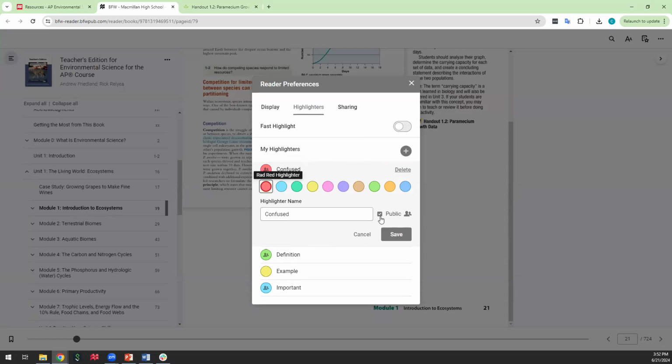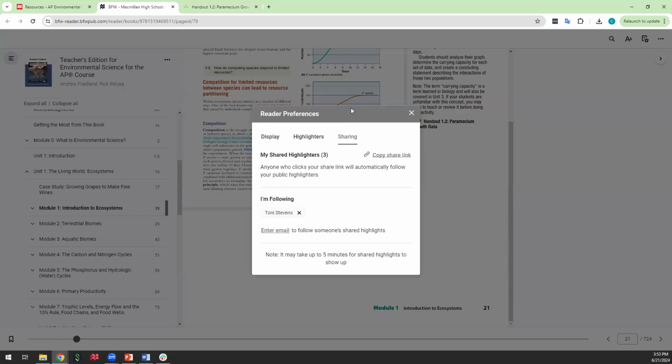You also have the ability to set a highlighter to public. Now, when a highlighter is set to public, that means it can be shared. And that's where this sharing tab comes into play. So from here, you have a share link. So if you ever wanted to annotate a part of the book for your students, for them to focus on, you can just set that highlighter public, copy this link, and then share that with your students.